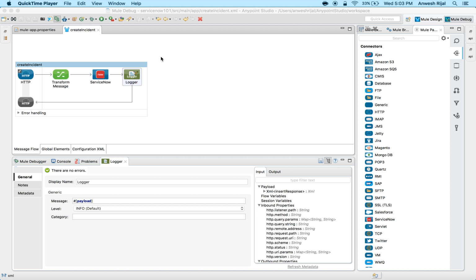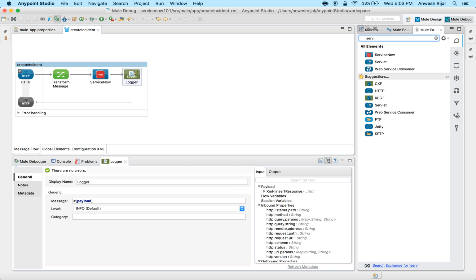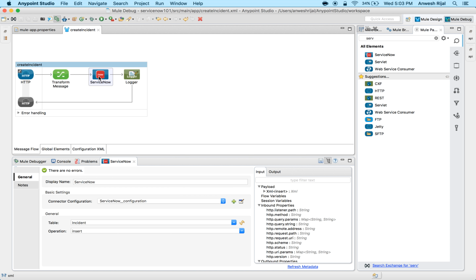Today I want to do a quick demonstration of how to use the ServiceNow connector and talk to ServiceNow from MuleSoft. So the first thing I did is I searched for ServiceNow as part of the connectors over here on the right hand side palette, and then I dragged and dropped over here. So this ServiceNow, here's my connector configuration.